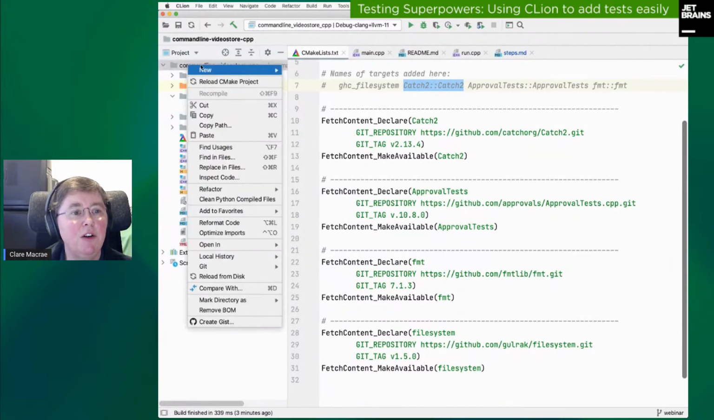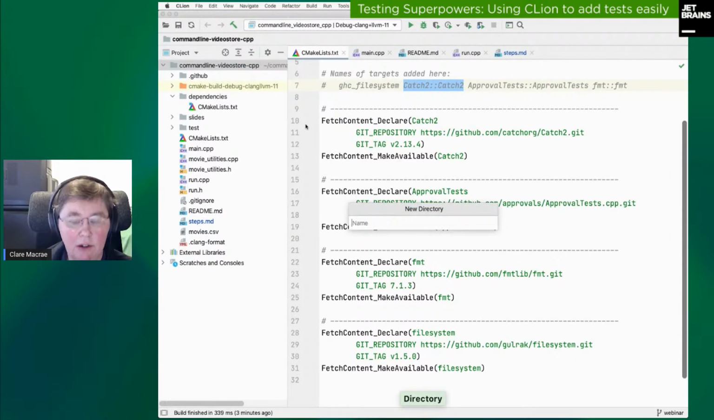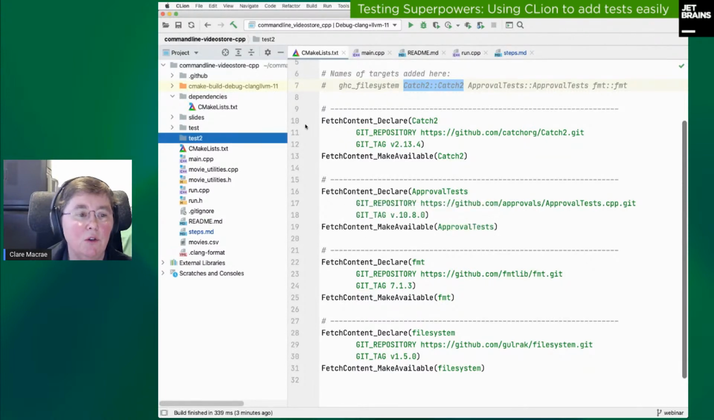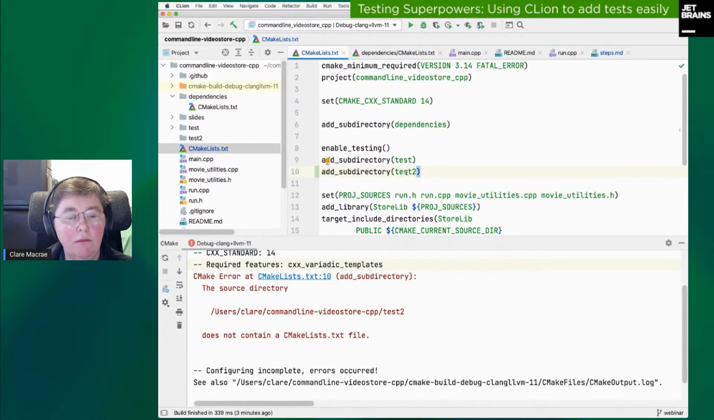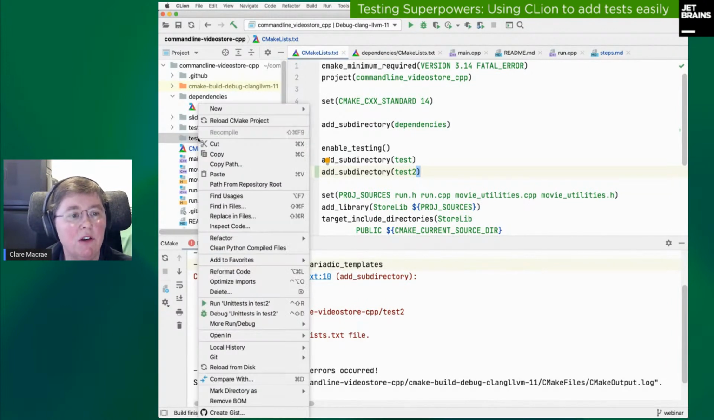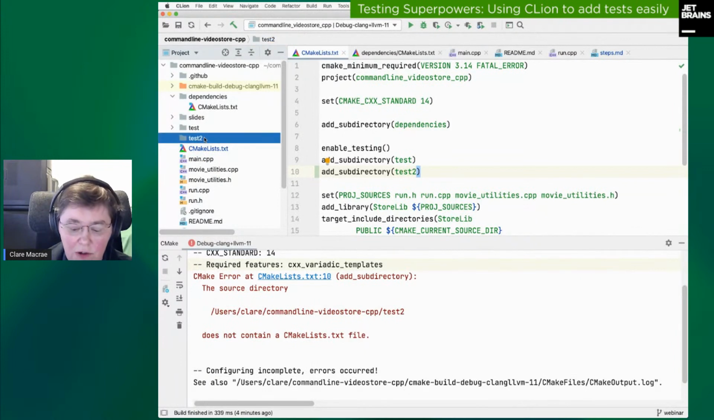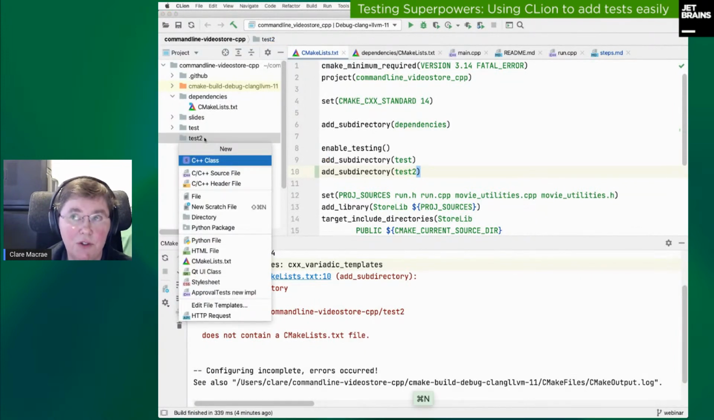I'm going to do a lot of the file creation with right-clicking, so I'm using the context menu. So I'm going to have a new test, and let's call the folder test2. And I always forget to do this, so I'm going to do this next. And in the parent directory, I'm going to add this new folder. And immediately I get a complaint because I haven't created a CMakeLists file. So let's do that.